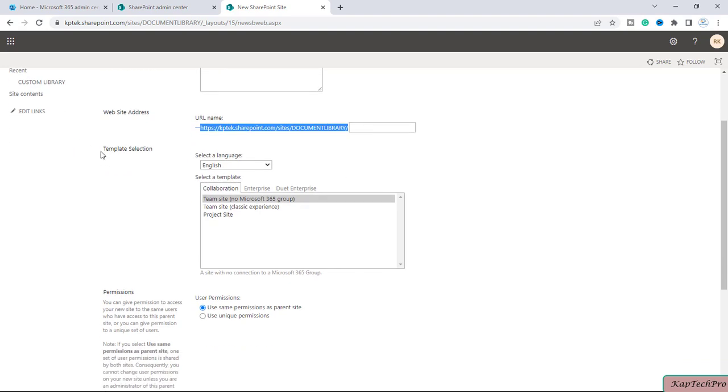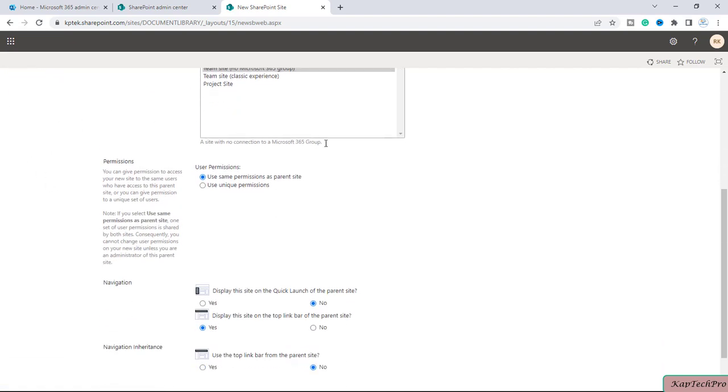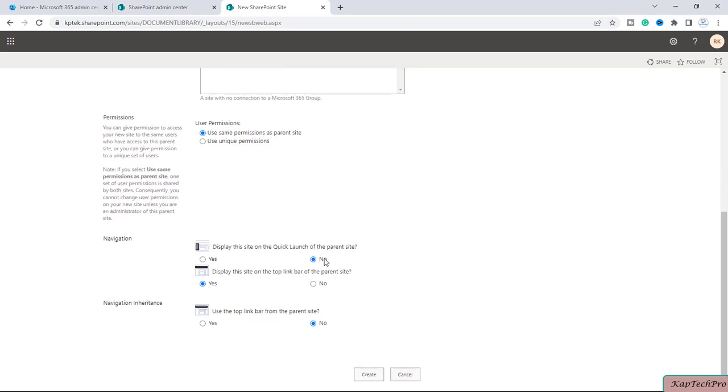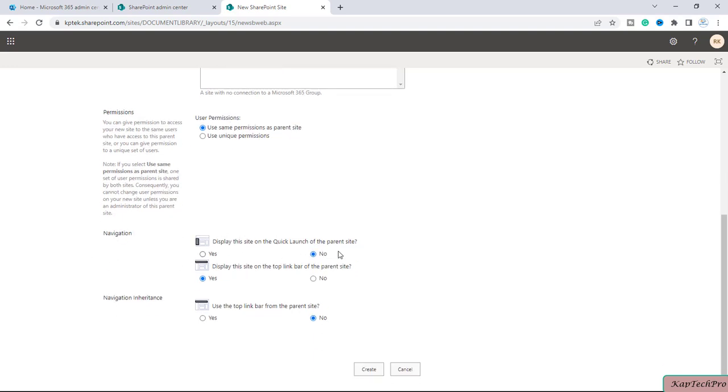And from just below that, the user can select the language of the site, and these are some templates which the user can use. And then he can select the permission, like if the user wants to have the same permission as the parent site, this is the parent site, he can choose this, or maybe he can select the option to have unique permission on the subsite. And then we have some navigation options, like whether the user wants to display the subsite in the parent site in the quick launch and then in the top link bar. So accordingly the user can choose how he wants.